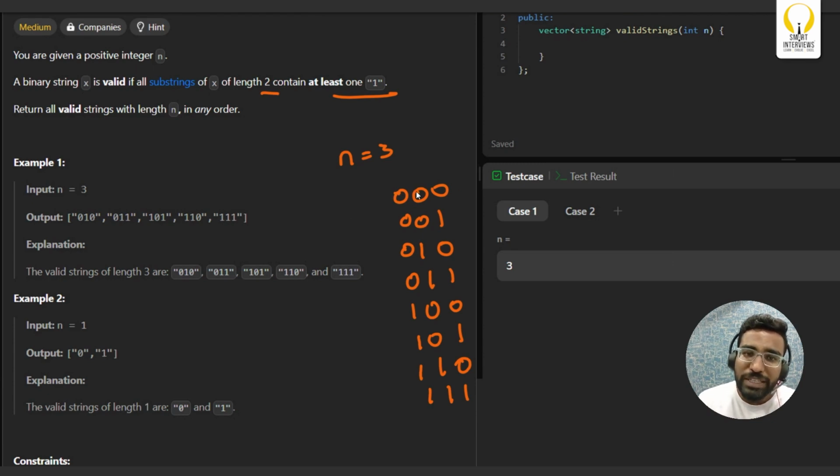Now in this, if you observe, is this a valid string? If you observe, 1 is not present in a substring of length 2. So this is not valid. Now let's move forward. This is not valid. In this one, if you consider this substring, it does not have 1 in it. So this is also not valid. How about this string? It is valid. How about this string? It is valid. This string is not valid, and the rest of the strings are valid. If you observe, all these strings are present in this order.